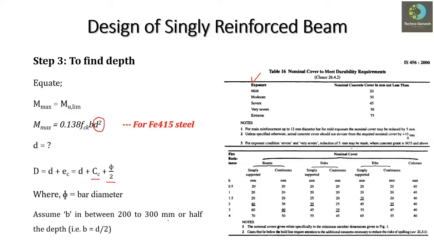Okay. So in this way, here we have got the value of D, that is the overall depth, and we have got the value of b, that is, the section sizes are known to us now. We know the section sizes, what is b and what is D. Now the only thing we have to find out is the amount of reinforcement. So in step number 4, we are going to find out the area of steel required.